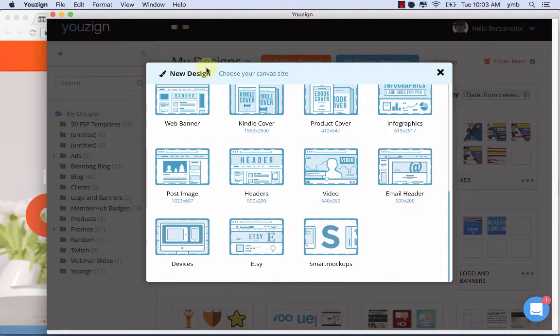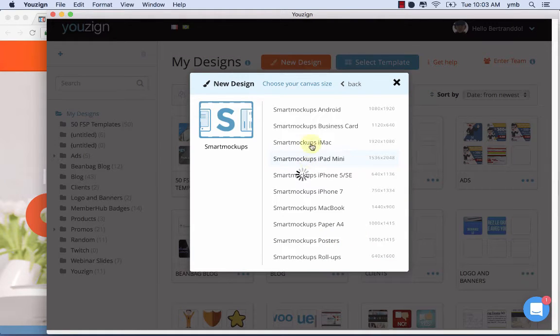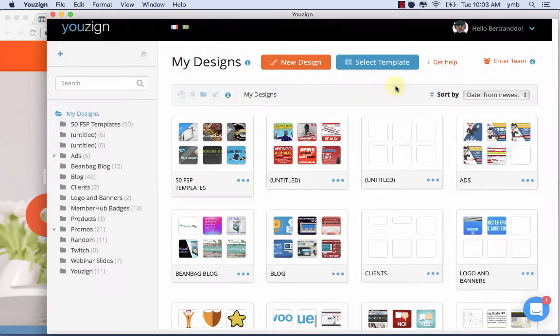So if you click on New Design in Youzign, then go to Smart Mockups, you'll see you have different options here. So Smart Mockups Android, business card, iMac, iPad, iPhone, paper, posters, roll up. And for most of the big screens, you can use the iMac one. As you can see, the dimensions here are 1920 times 1080, right? So you'll just select this one here.